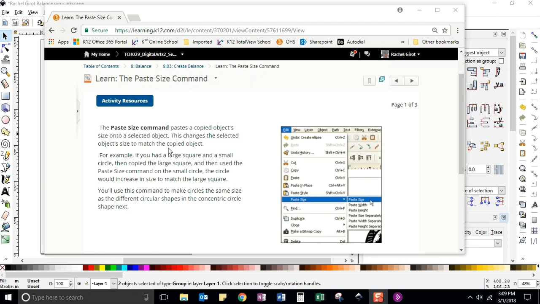The paste size command pastes a copied object's size onto a selected object. This changes the selected object's size to match the copied object. For example, if you had a large square and a small circle, and you copy the large square and then use the paste size command on the small circle, the circle would increase in size to match the large square. You'll use this command to make circles the same size as the different circular shapes in the concentric circle shape next.